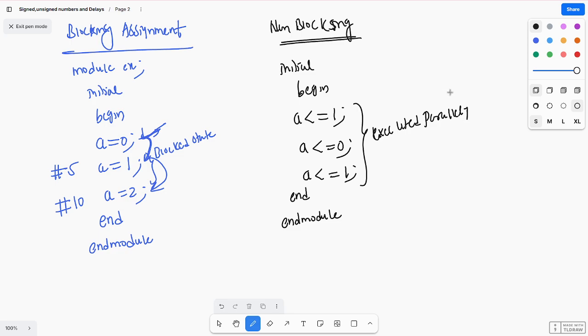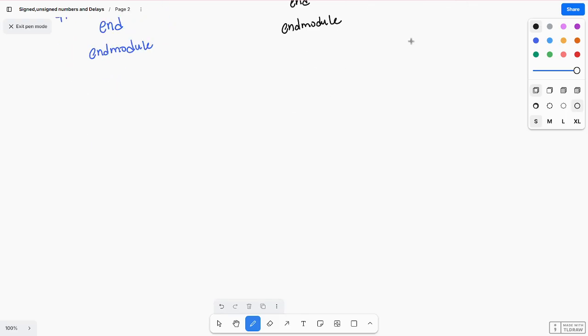So if you see the difference between blocking and non-blocking: blocking assignments, and non-blocking assignments.